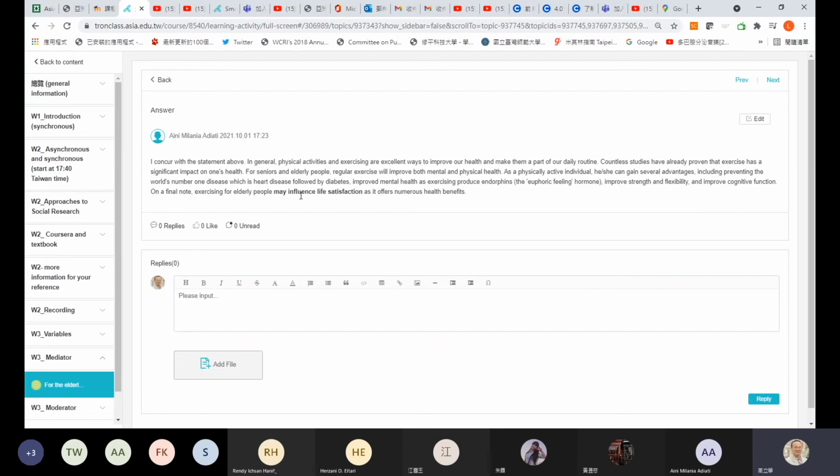Preventing disease. Okay, your answer is good in details. Okay, good. Improve cognitive function. Improve strength and flexibility. Okay, good. All these are like mediators.